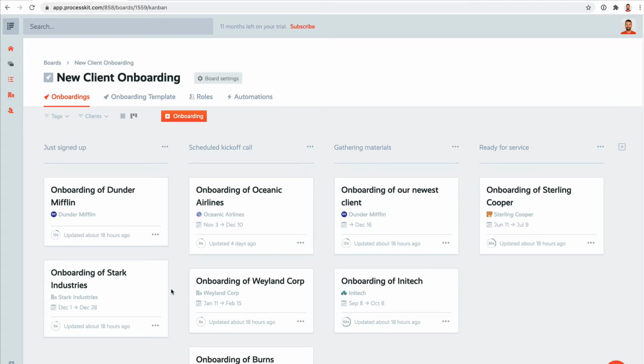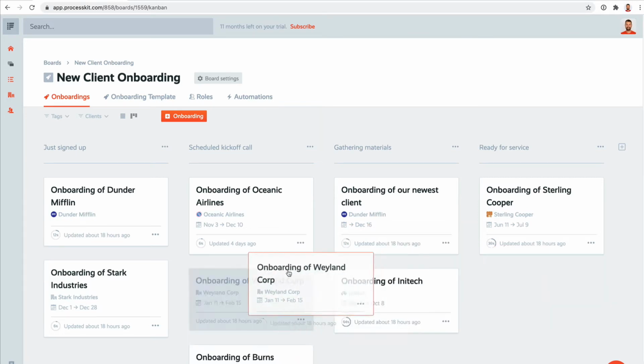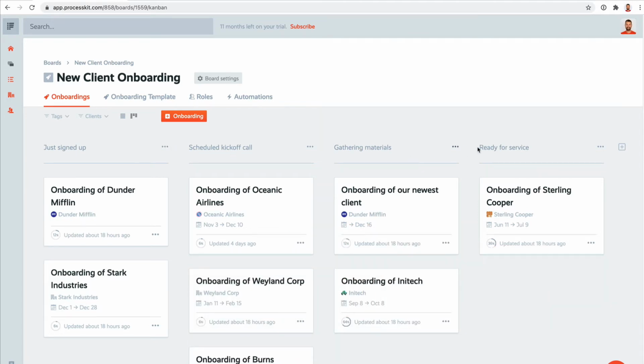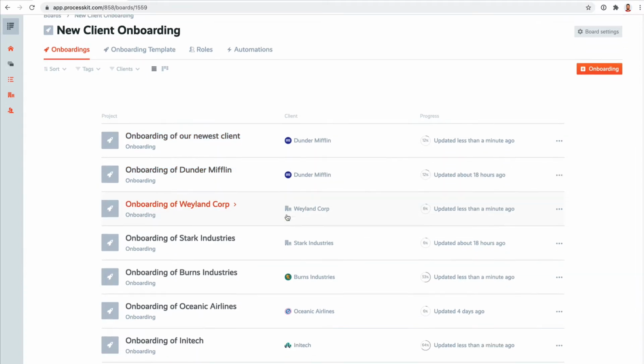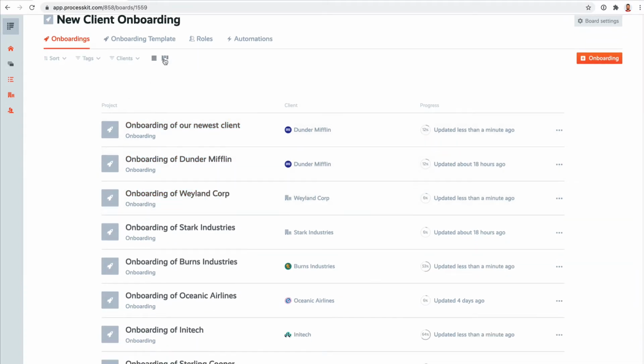Now, as you can see, the board is laid out in a Kanban view. These are cards that you can drag along from one step to the next. You can customize these lists and their names. You can add more, remove some, or you can even switch over to a list view if you prefer that, and you can sort by different criteria.